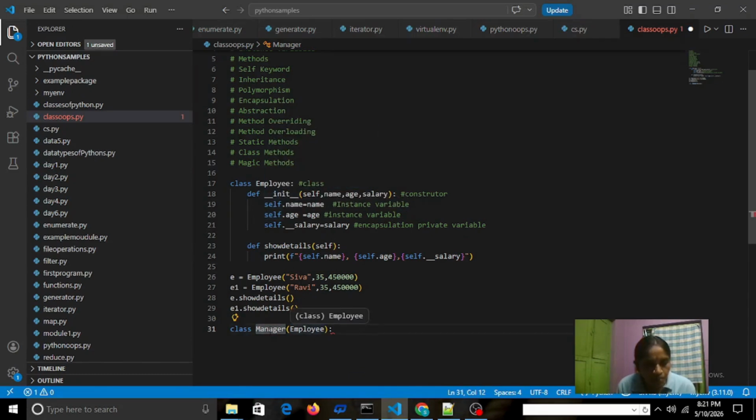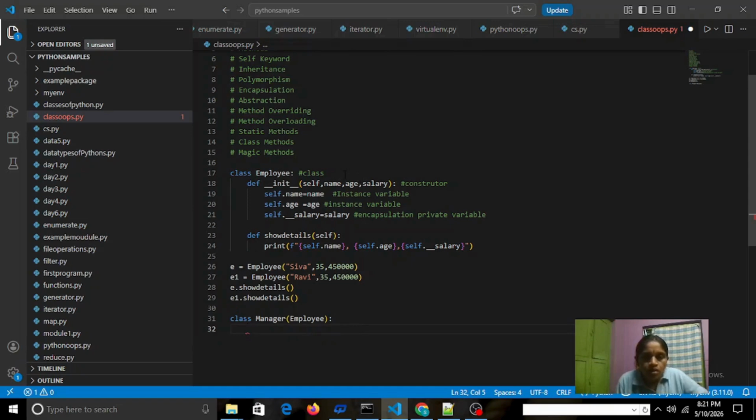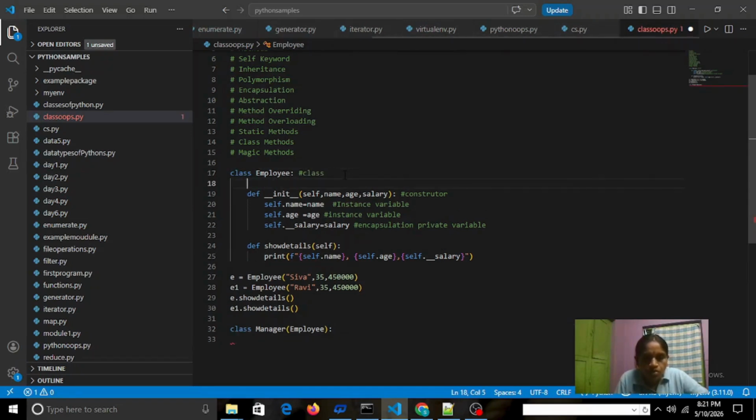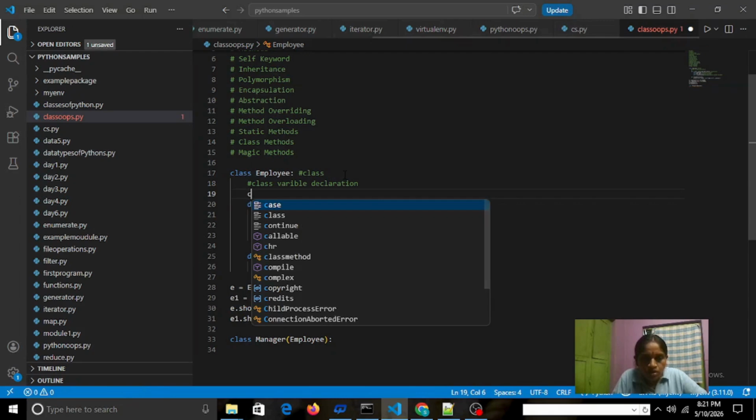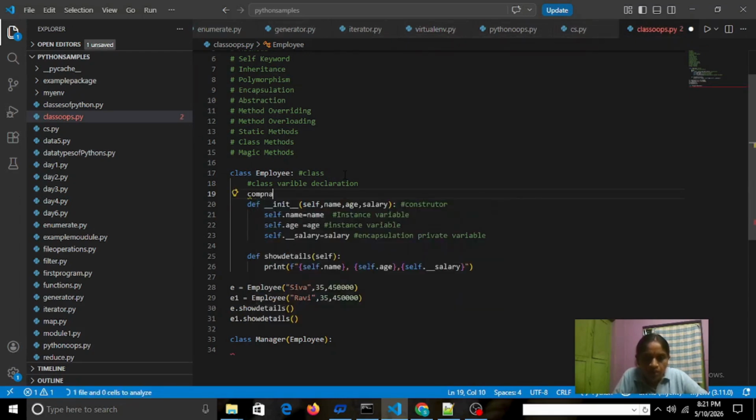Here we can declare class variables also, like this, class variable declaration. For example, company name. I am giving company name equal to some startup company. So this is the company name in Python, and this is the class variable in Python.